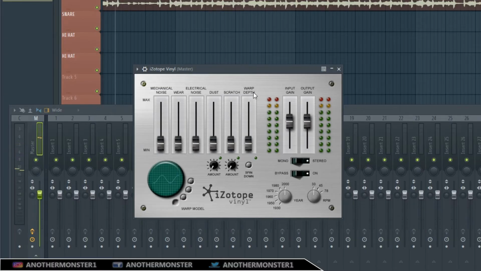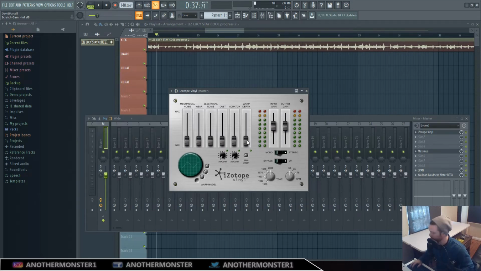And now our warp depth is a really cool effect, especially for lo-fi. It's basically speeding up or slowing down the record, or kind of warping the sound, basically going in and out of tune a little bit. So this is what it sounds like.